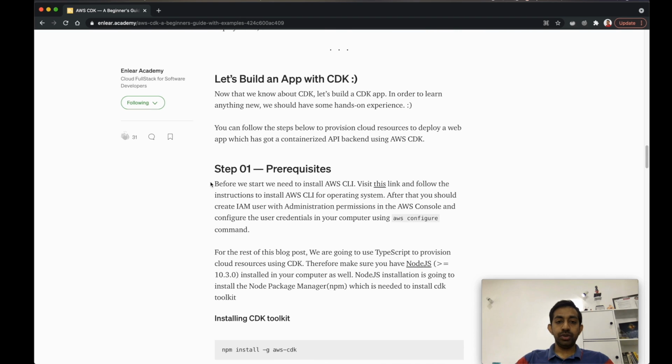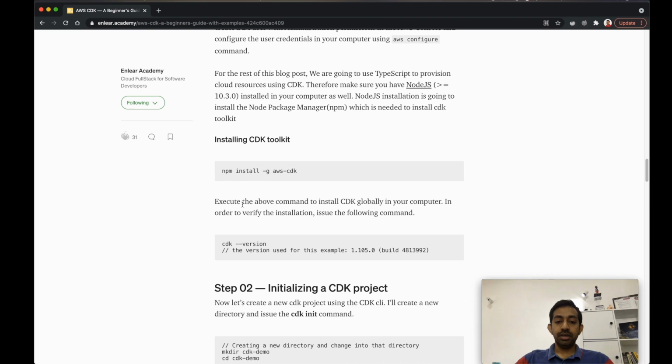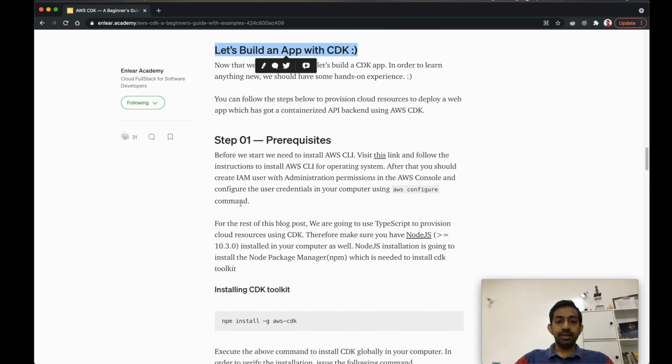And also, if you scroll right here, this is the part that we are going to start now. I have added all the steps that we need to follow along when we are building this application. So let's get started.